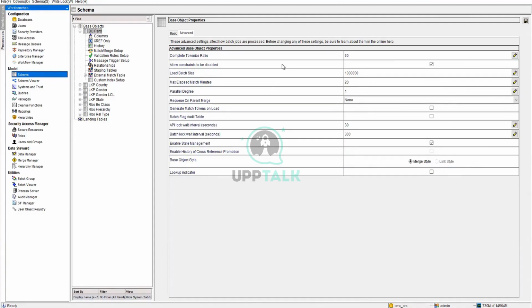Any questions over here? Match minutes. If the matching of the data goes beyond 20 minutes, it will abort. The maximum minutes we can go ahead for matching is 20. Parallel degree. If you want to do any kind of parallel processing on this particular table, we can increase that.